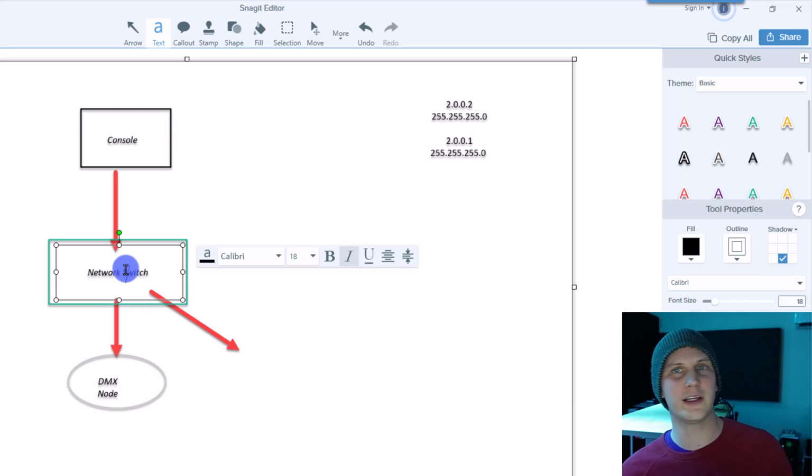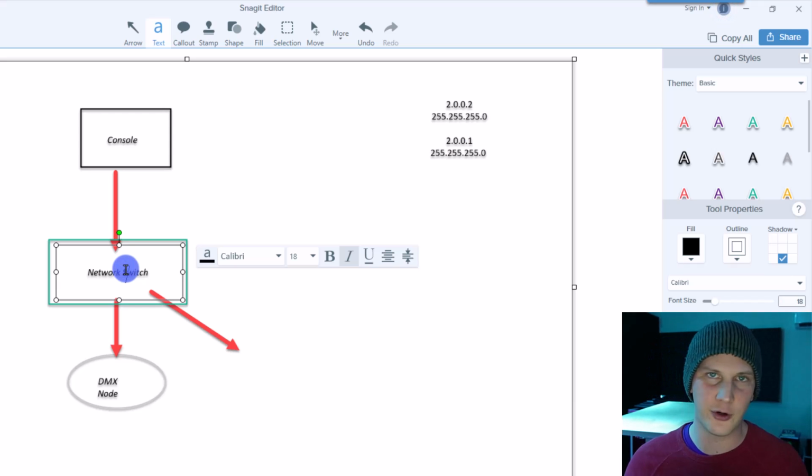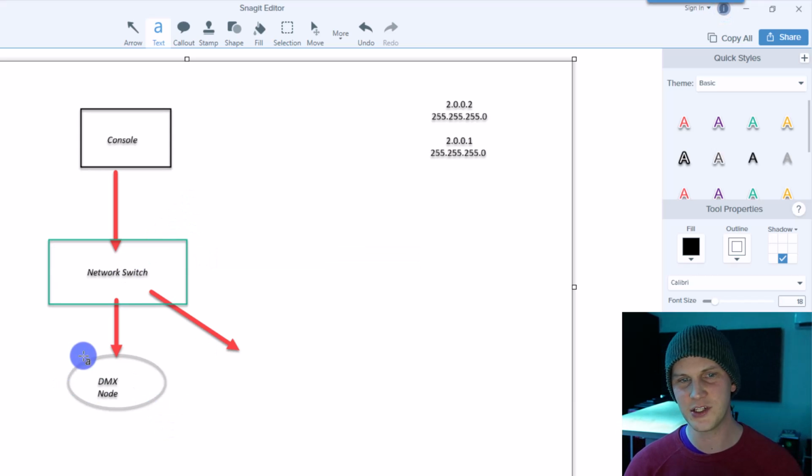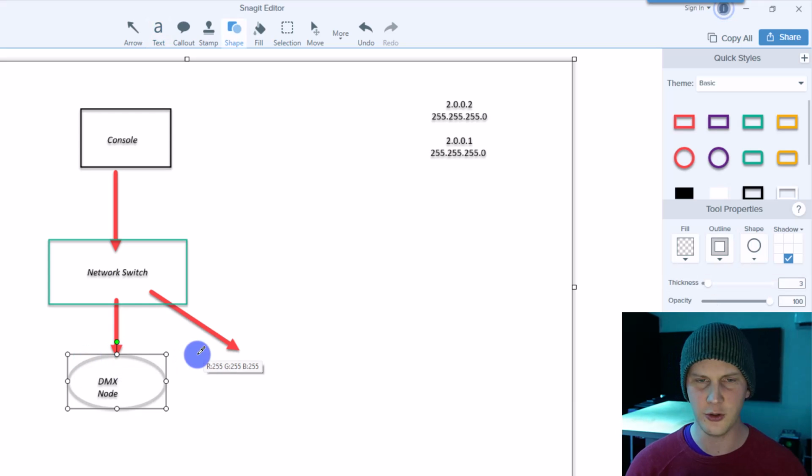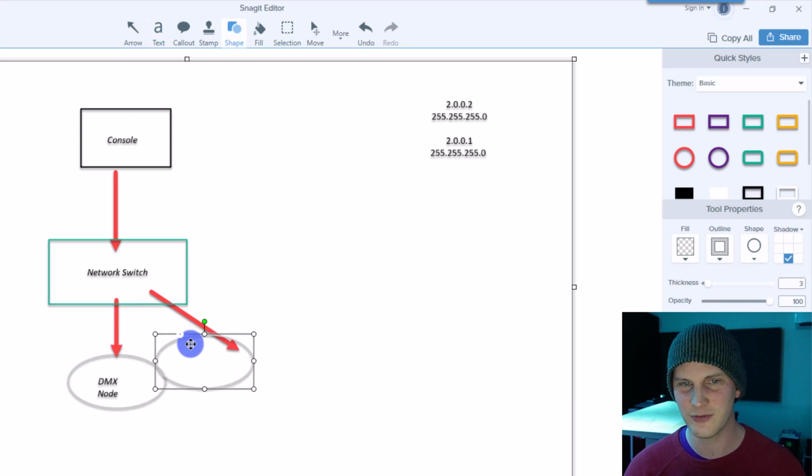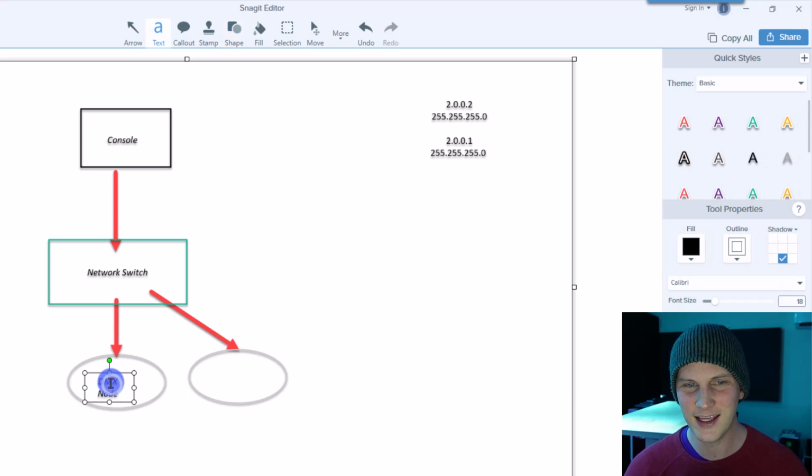And it could be a router. In the consumer grade stuff, a router is a device that has a router, a switch, and an access point in it. Routers, by definition, if we simplify it down, are devices that connect networks to other networks. But we'll just say it's a network switch, and then we go out and we've got more nodes, or noses, whatever you want to say. And then you're good to go.